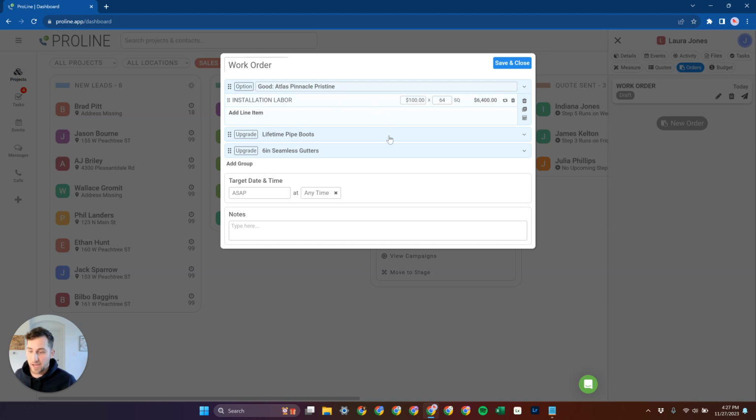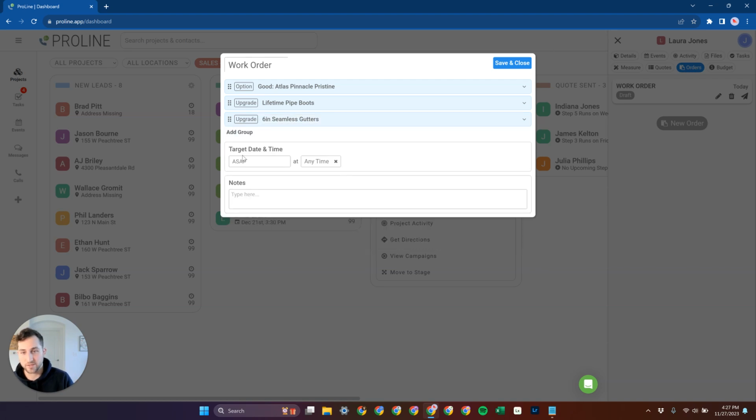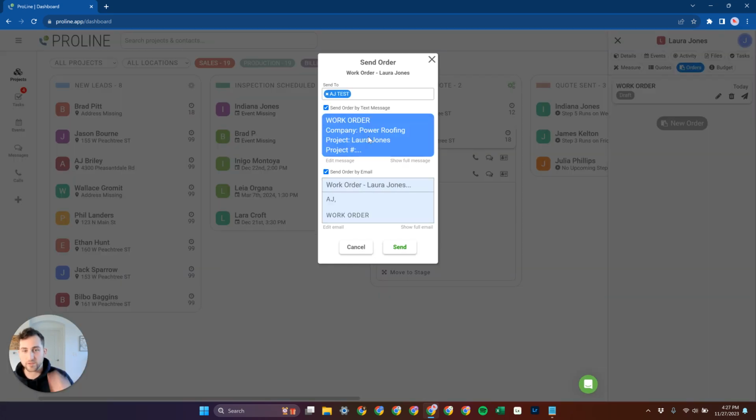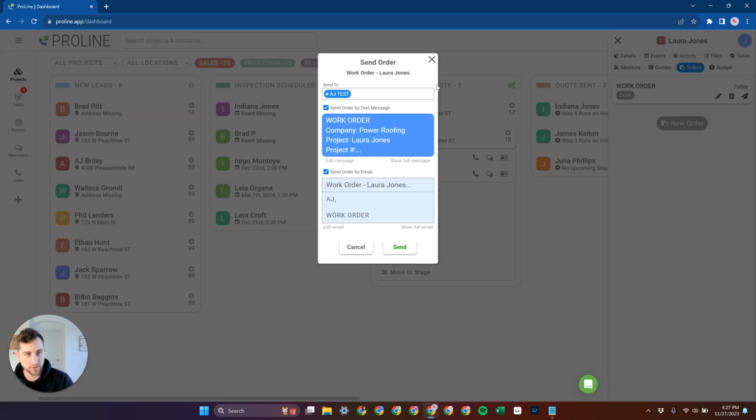Now, if you actually did need to pay extra for lifetime pipe boots or adding the seamless gutters, however you or your subs are charging for that, then you would just need to make sure you have labor line items on these. You can set a target date and time and then add notes as well. Then we can hit send. ProLine is going to generate a text and an email based on that information. We can customize these if we want before we send them, and then we can shoot them off to our sub.